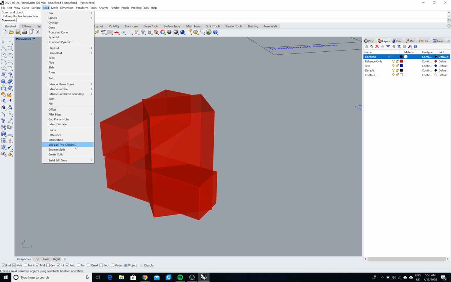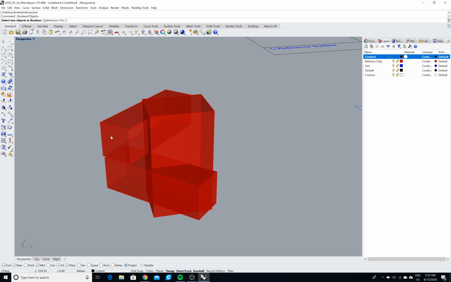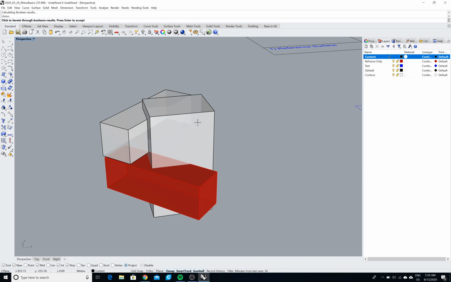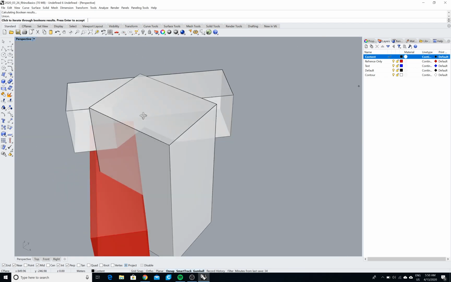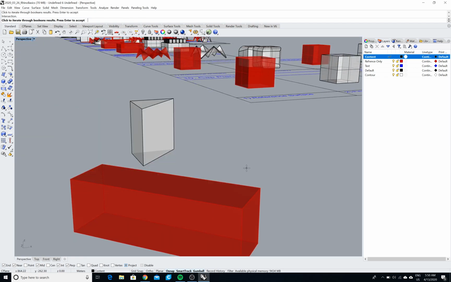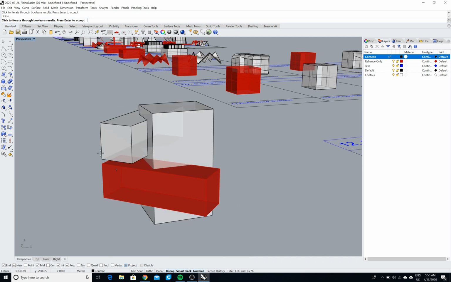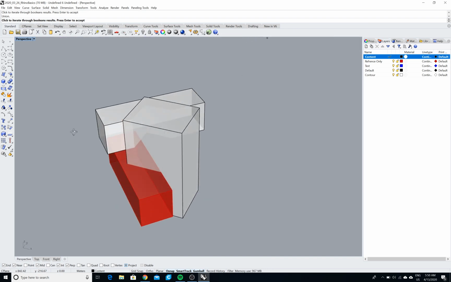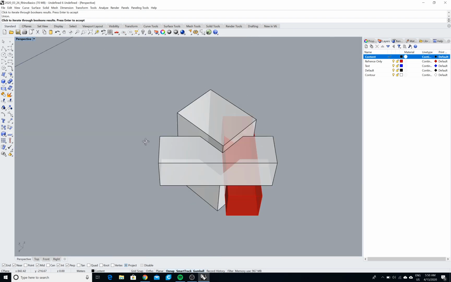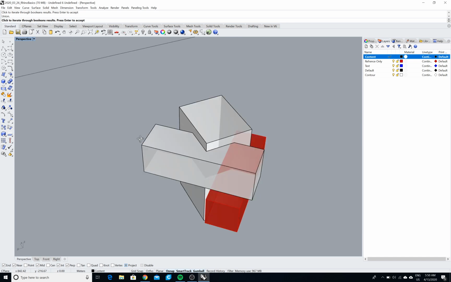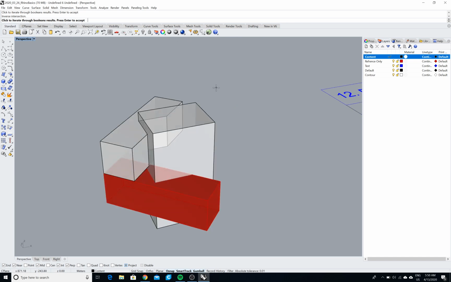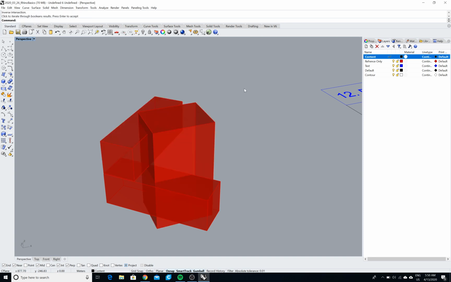Boolean two objects. If you just want a Boolean of two objects, that would be a union of two objects. So this and this, let's say, these two would be a Boolean. You can select different kinds of geometries, with a left click, and different kinds of unions could happen. So that's my Boolean union of two objects.